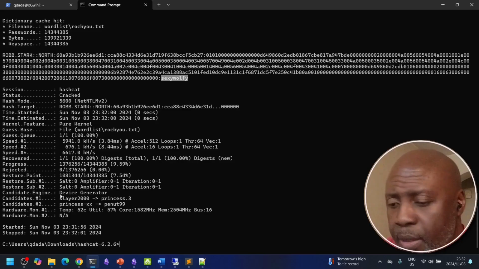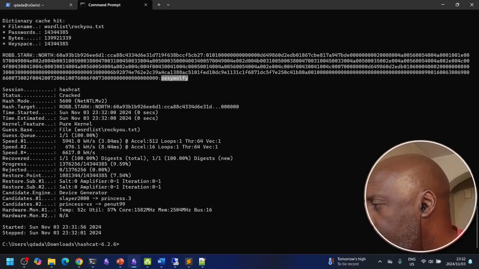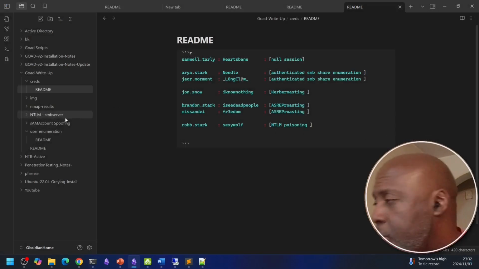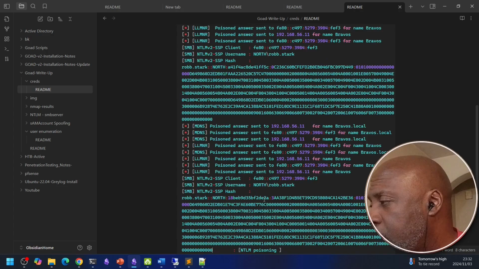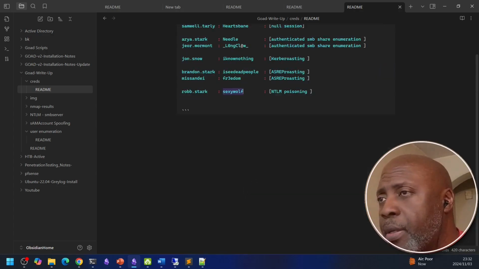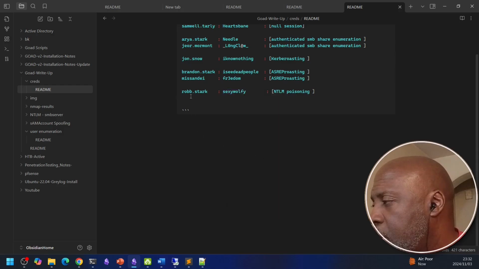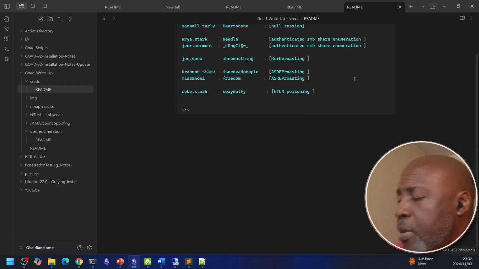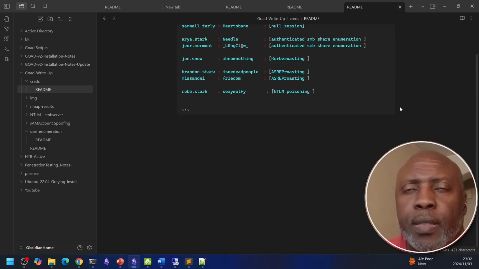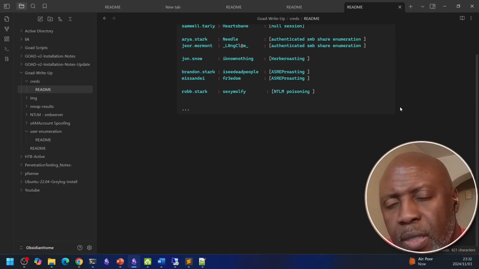sexy woofy. All right, so if we go back to our notes, you'll understand why. Oh, I've actually captured the password incorrectly there. So here's the correct one. Let's just copy the correct one. Let's just make sure. There you go. So hopefully you can see the ease with which these NTLM hashes can be captured.